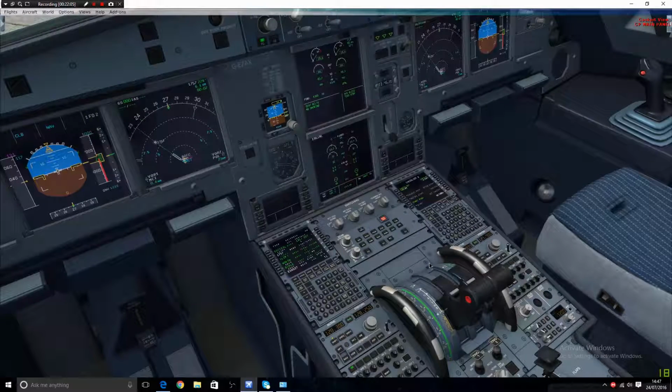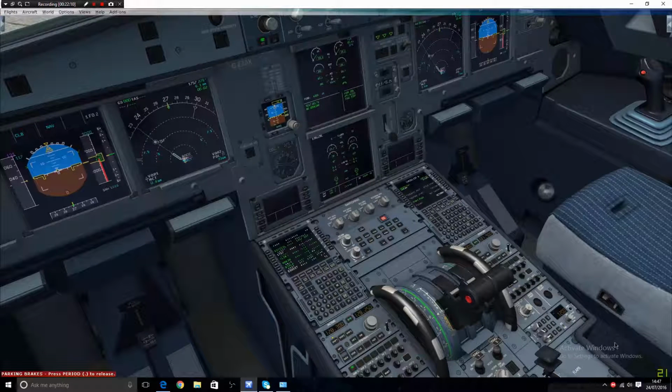"Pushback is complete, Captain. Please set your parking brakes." Set your parking brake. Parking brakes are set. "Okay then, Captain. Tow bar disconnected. Steering pin is removed. All clear. Signal on the right. Have a good run, sir."